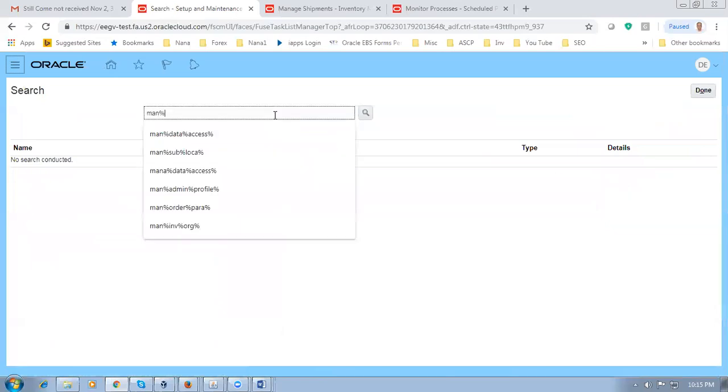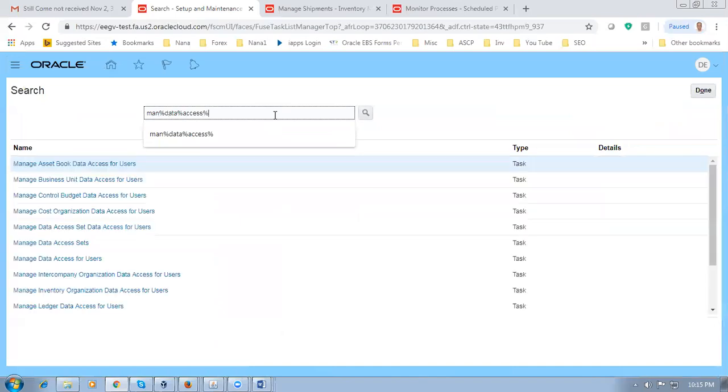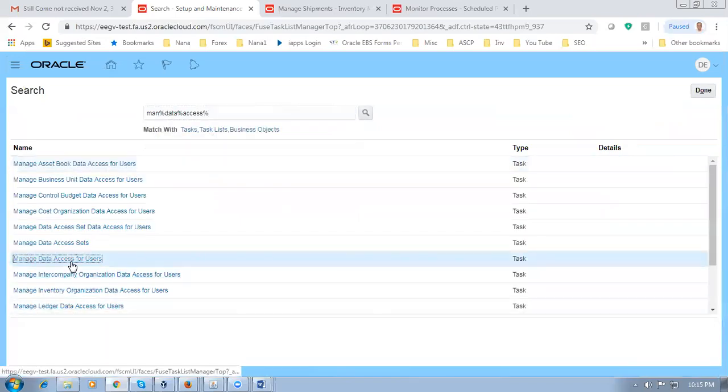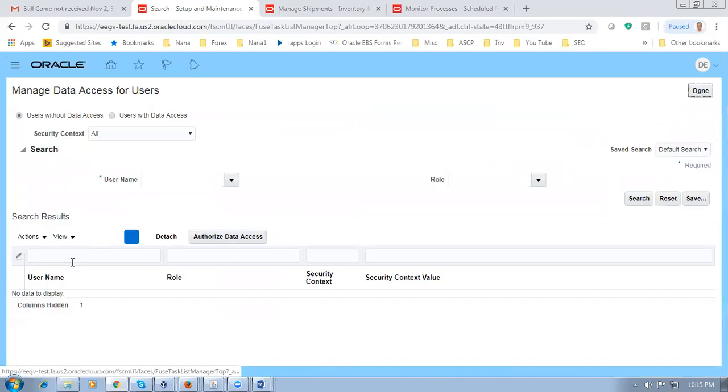Go to the manage data access. Find manage data access for users, and then let me query for my user. I'm going to add it and go to the manage data access for users. So let me add it directly. So click on plus now. So for my user, I'm going to add it now.